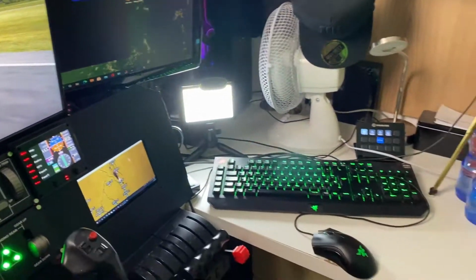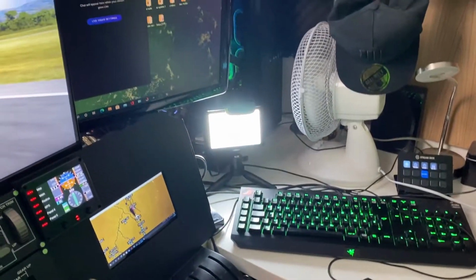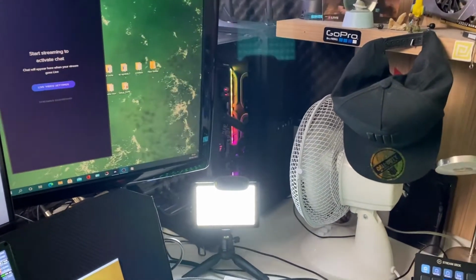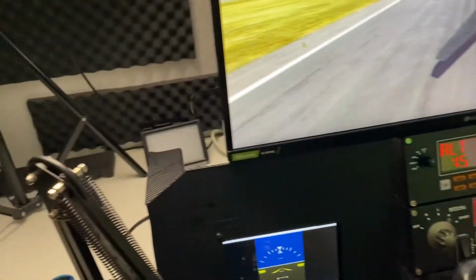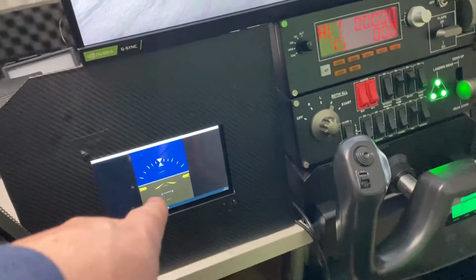Because I also game and do other stuff. I have a fan right there on my main computer, by the way, because it does get quite hot. Okay, about the panels now, these panels here.